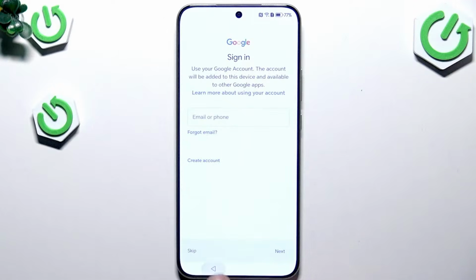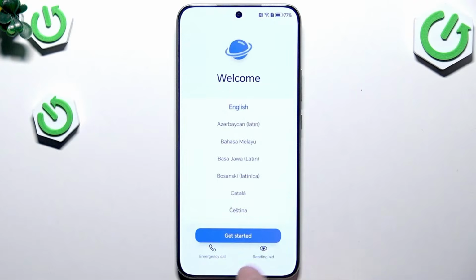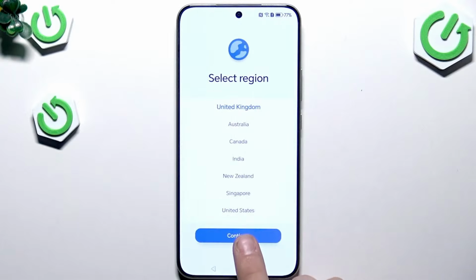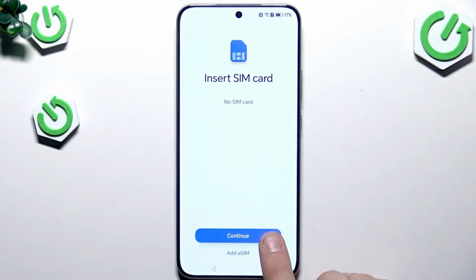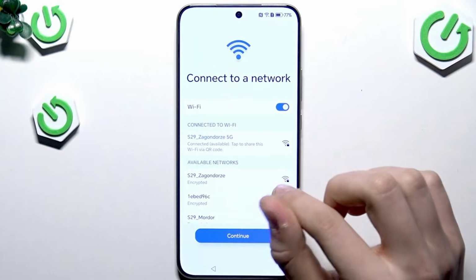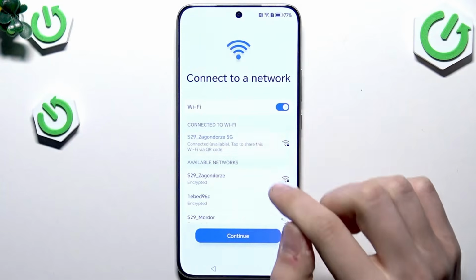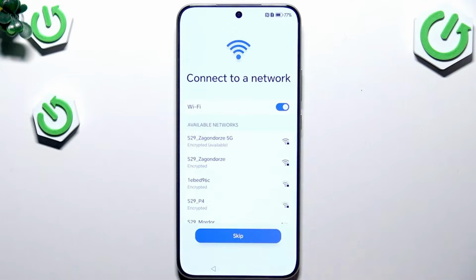You need to go fully back to the welcoming screen. Here, tap Get Started, United Kingdom, so just your region, agree to terms of use, continue without the SIM card, and now here, as you can see, you have this Wi-Fi network. Here, you need to tap your Wi-Fi network that you have been connected to, tap Forget.